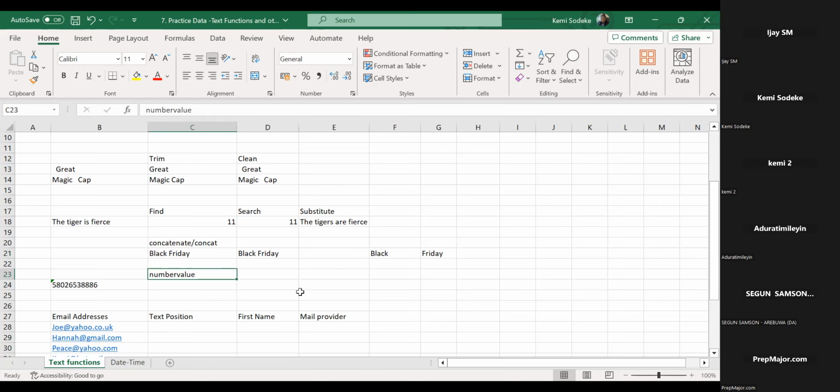And the next one is the number value. So if you have a number formatted as text, you normally see this green thing at the top corner showing you that the number is formatted like a text, like it's preceded with an apostrophe. That means it is recognizing it as a text and not as a number. If you are trying to add these things together, because it doesn't recognize it as a number, your sum will not work. So you might need to first convert it to a number before you can do additions on it.